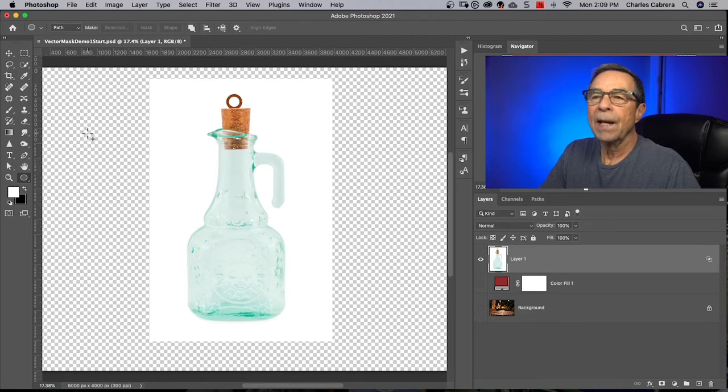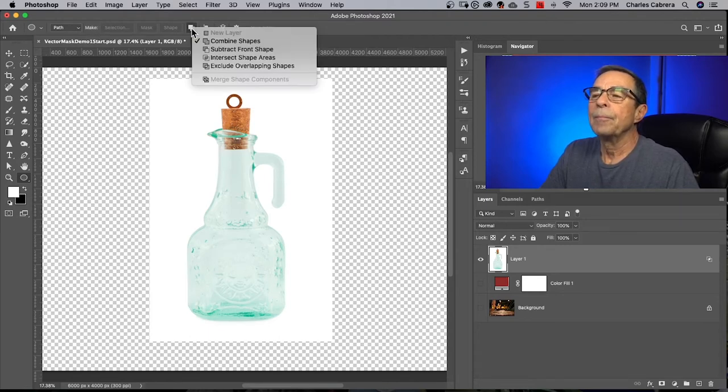To start off using the pen tool, I'm just going to make sure that I have a couple of settings taken care of up here at the toolbar on the top. I want to make sure that path is selected. Also, there's something called shape operations right here, and I want to make sure that combine shapes is checked.